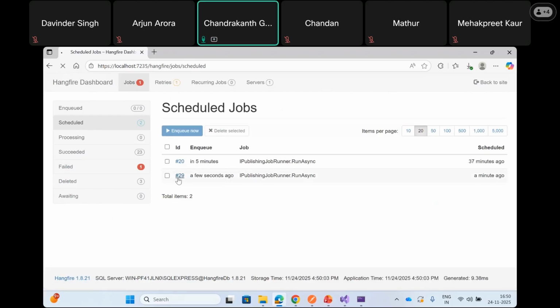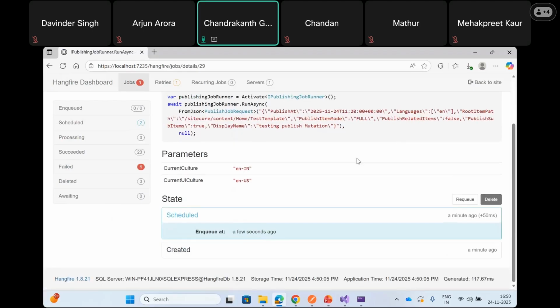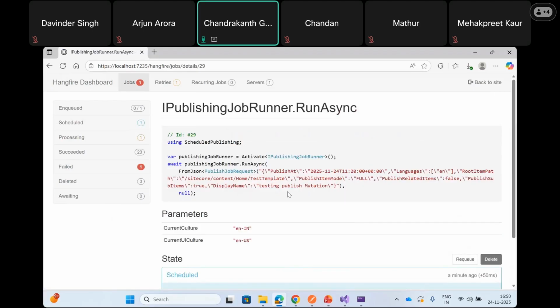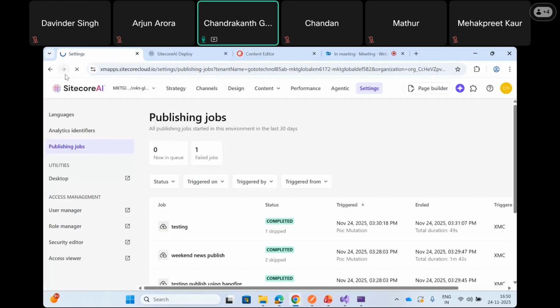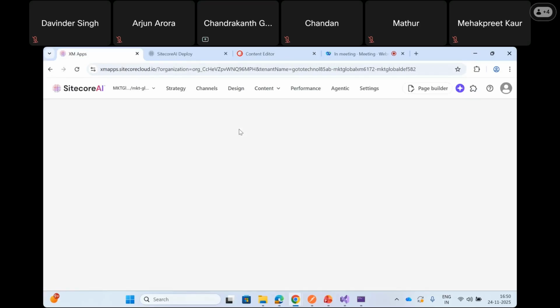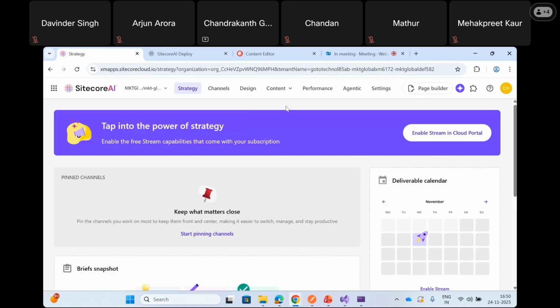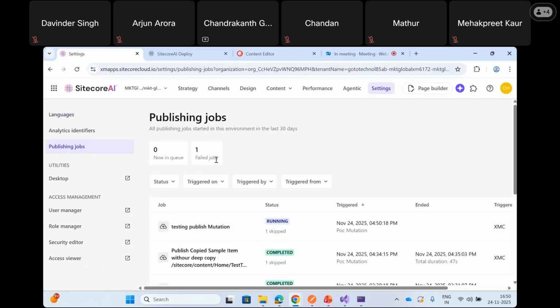So we can see the job details as well. Here I'm using options like publish at and root item path, and all the options I am passing. Now that this has already initiated, I'll check the publishing dashboard to see. Yeah, so this is the mutation that I have initiated, the test publishing mutation.